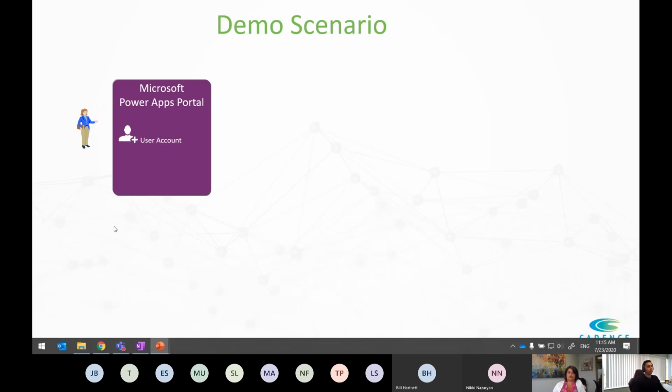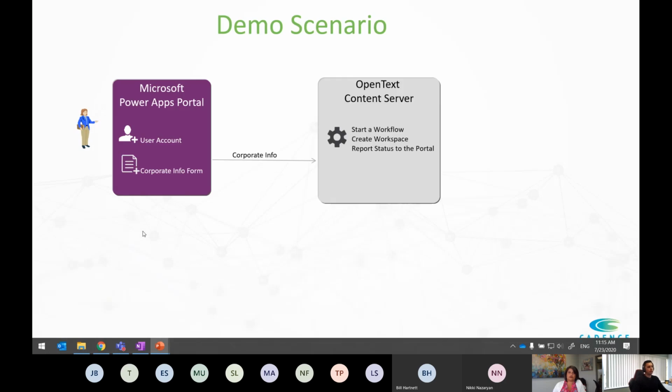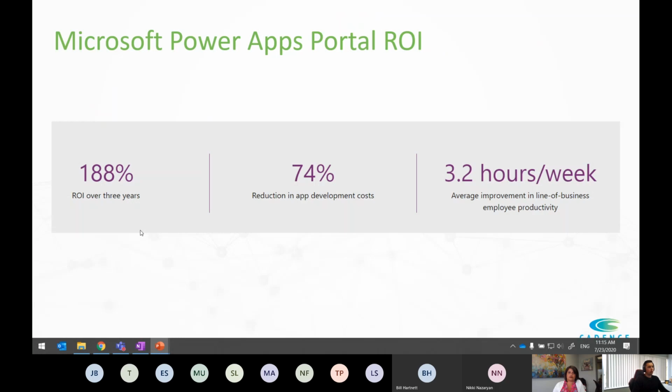So a few other things about the Power Apps piece. The real benefit we see is the ROI, and this is a study done by Microsoft and one of the third parties that the real benefit to an organization is the reduction in application development costs. So 74% reduction in app dev costs with an ROI of 188% over 3 years.